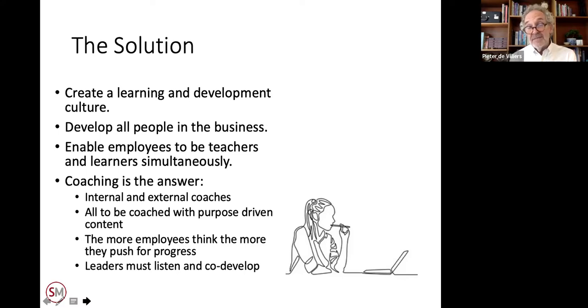I experience sometimes that the senior business leaders think that they are above development and learning. And this is where it actually starts. The problem starts there. Enable employees to be teachers and learners simultaneously. We must teach one another and learn from one another as employees and part of an industry that we work for.